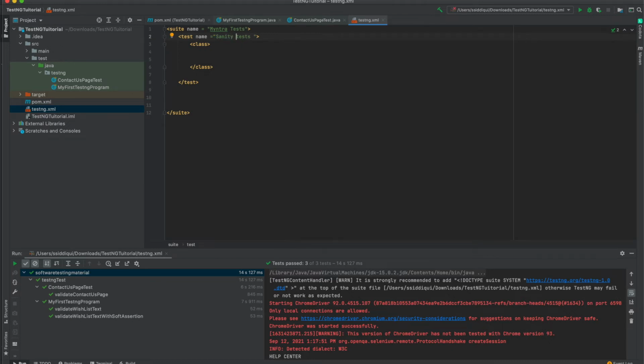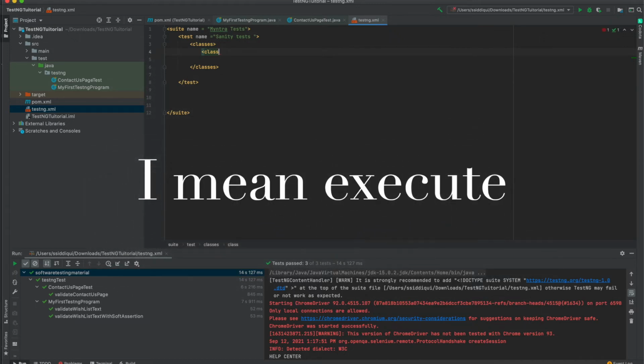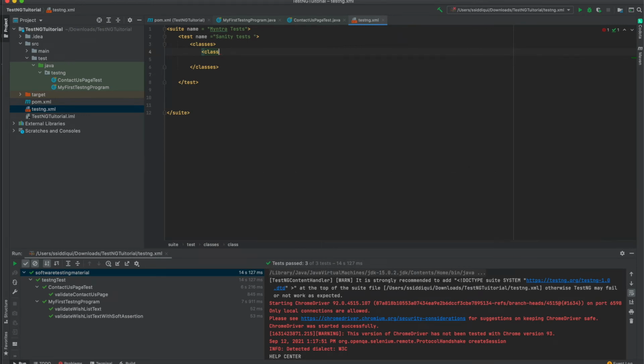And after doing this, we are going to use classes, and now we are just going to use the class tag. Now we are going to call the classes that we want to automate, and we are just going to give it some name. Now I will use this, and it will automatically create the closing tags for this class, and here we can call the classes that we want to run using this TestNG XML file.